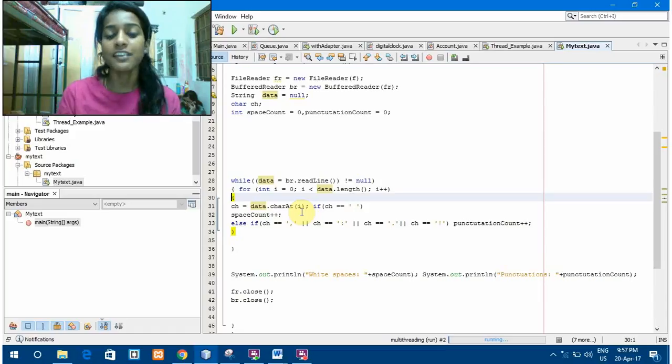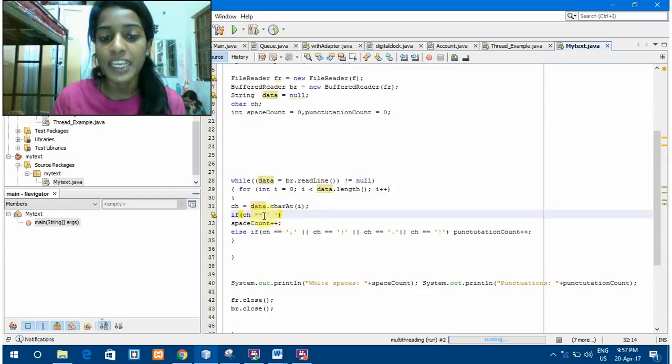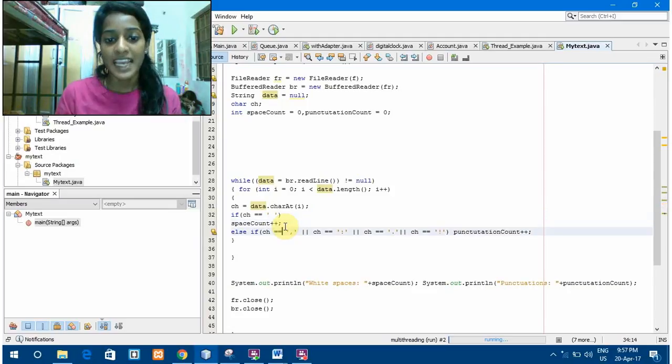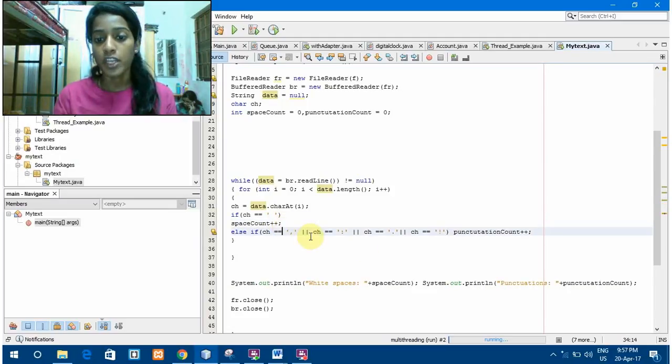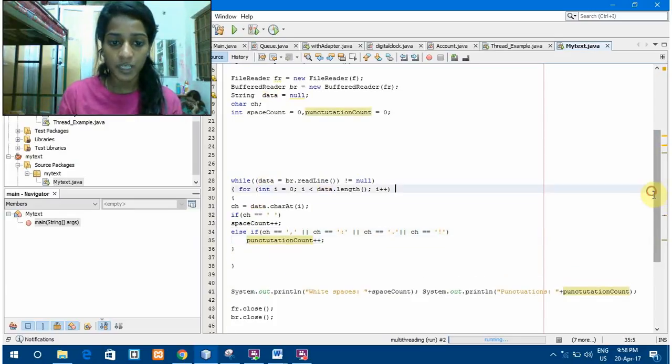So this charAt function will extract characters one by one according to the position. The value of i will change and the characters will also change. As long as ch is equal to a space, the space count will be incremented. And else if it is a comma, colon, dot, exclamation mark, whatever punctuation mark it is, the punctuation count will be incremented. It is really simple. I hope you understood this program.